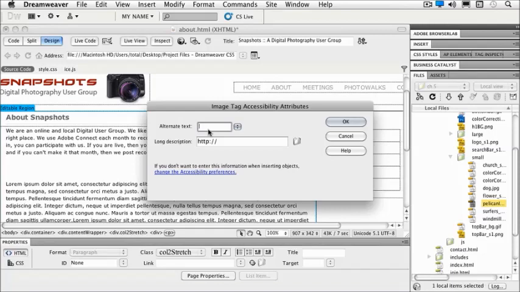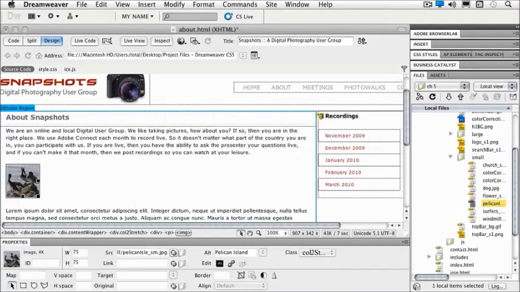When we took a look at our preferences, we saw that we had a checkbox next to all of those options to make sure that we added our alternate text or accessibility options for our forms and our images, etc. So I'm going to type Pelican Island. And click OK. So if we look at our property inspector, we see that our source is our small image over on the side, and our alt text is Pelican Island.